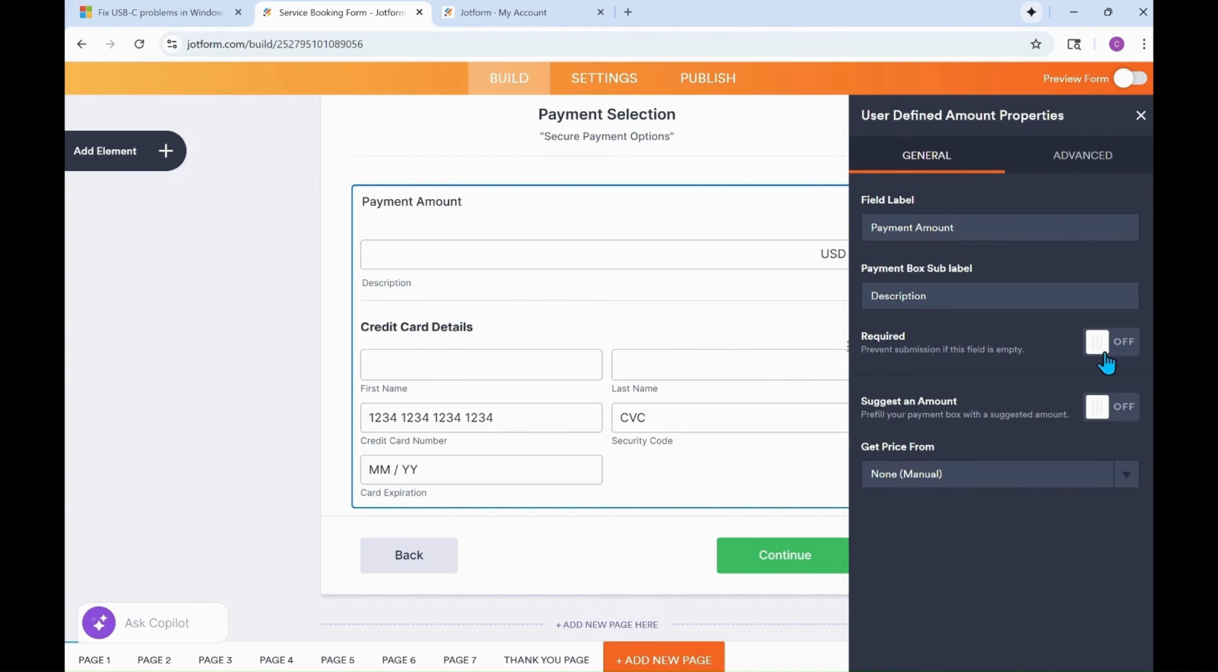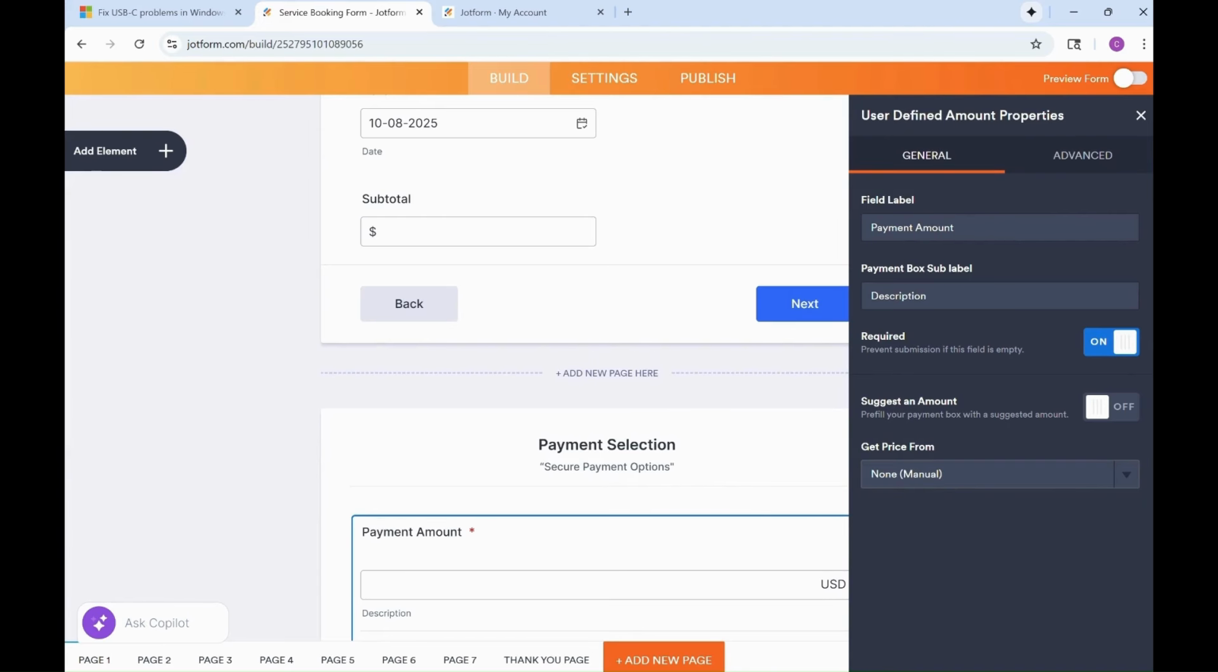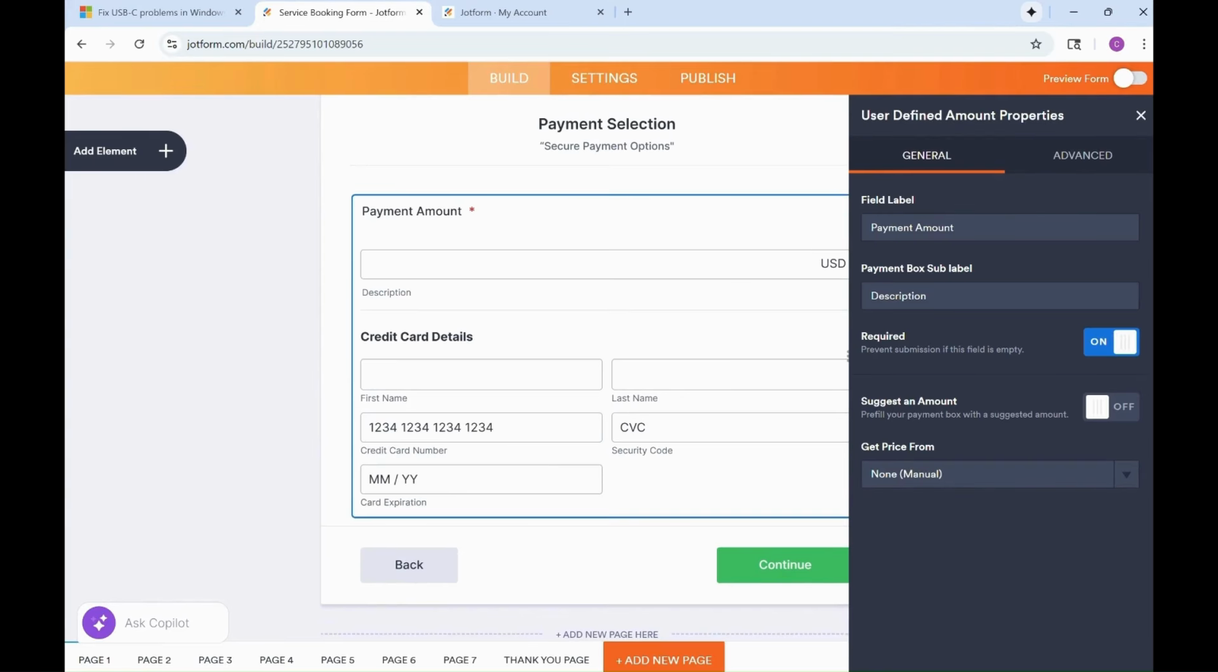All right, yep. Let's make this required. You see, get price from. So if you go back on your form, subtotal. The price is going to come from your subtotal. Your payment collection is going to get it from there, process it, charge the customer, and deposit your money. So let's go click on subtotal. That's where we want the payment to come from, not user defined amount.